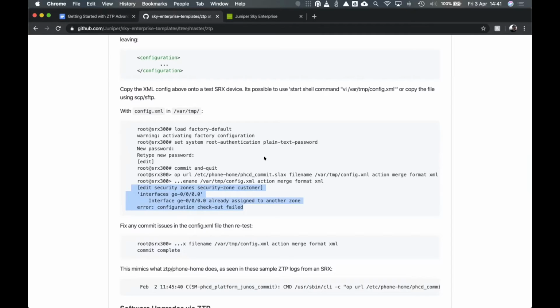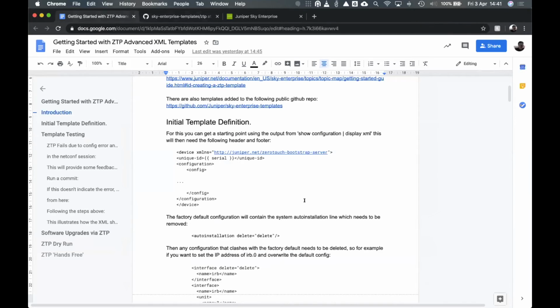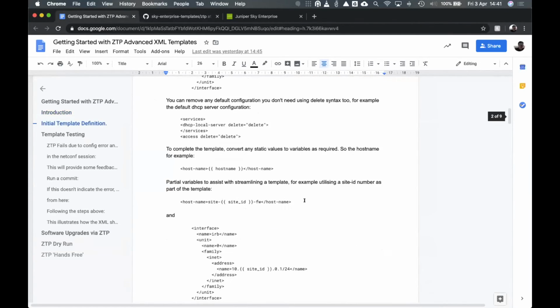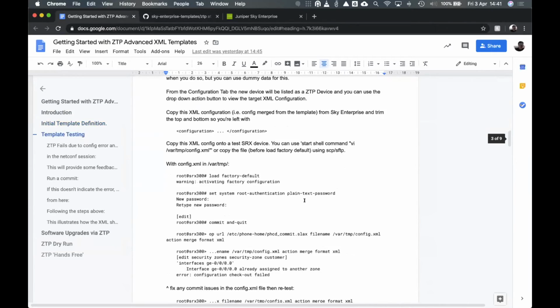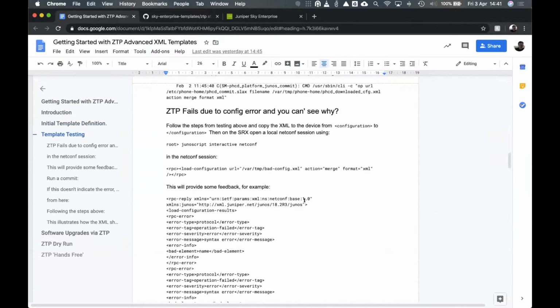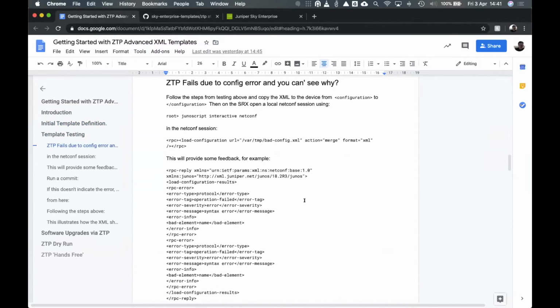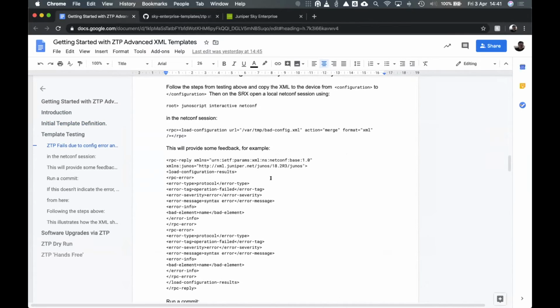I've written a document, and we'll actually update this README with this information shortly after we've done this webinar. But I discovered another way of doing some deep diving into the testing of an XML template. That allows us to do something, again, akin to what's being done during the ZTP process, but allows a little bit more visibility of what's being done.